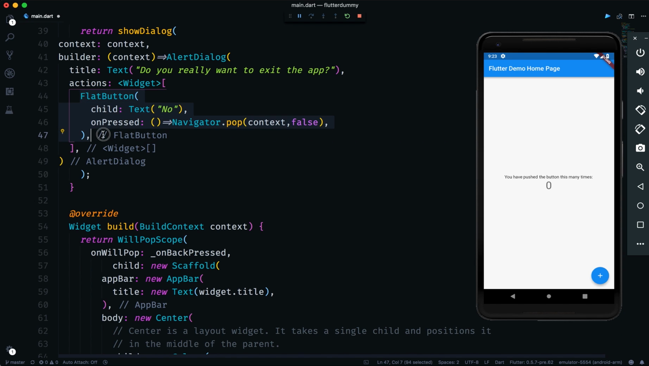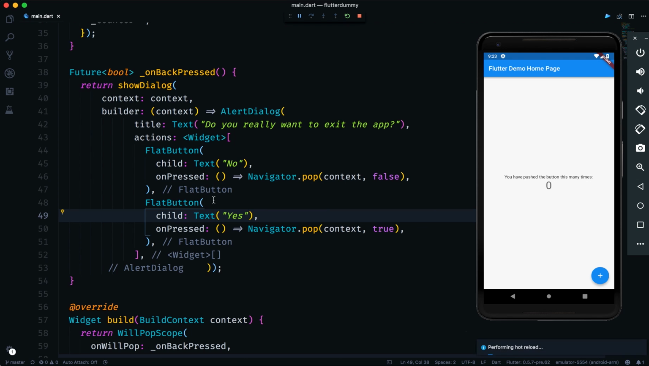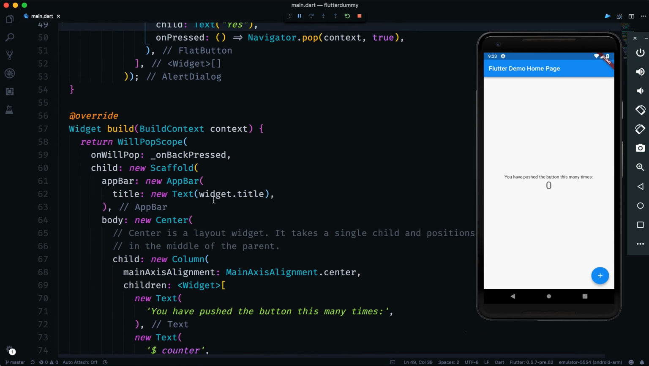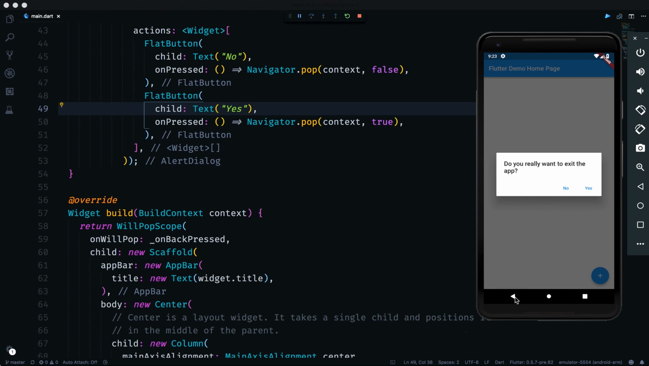Apart from that, we can have one more. So I'm just copy-pasting that particular code, and we can say yes, and now we will just pass this result as true. Okay, so now if I run this app, I have just hot reloaded it. If I press this back button, you can see we have a nice pop-up. Do you really want to exit the app?